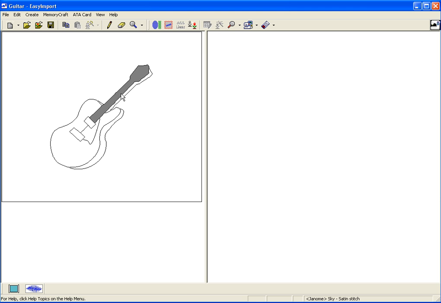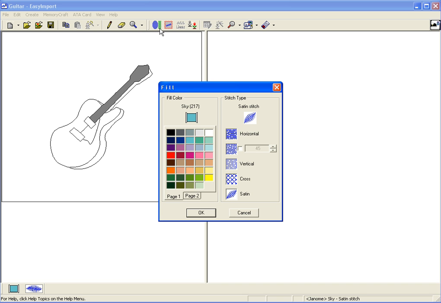So we're going to start with this particular part. You go to the fill button, which is the oval blue icon with a little bit of green. We just press that, and in the fill button you have your stitch type and your fill colour. The fill colours give you two pages, page 1 and page 2.